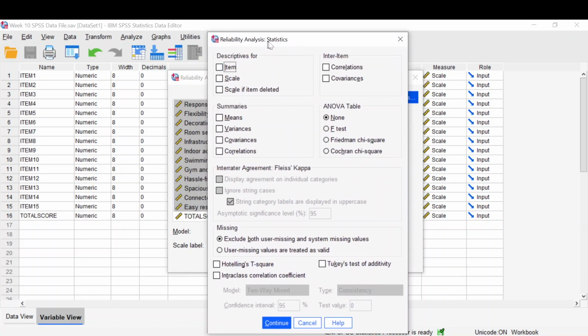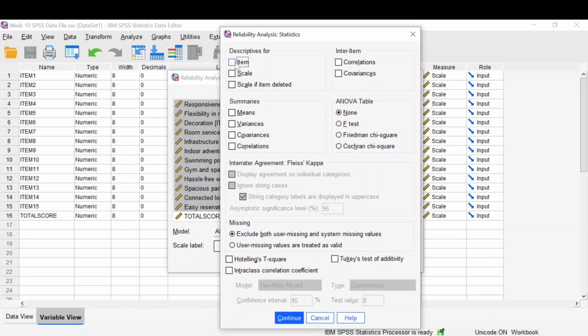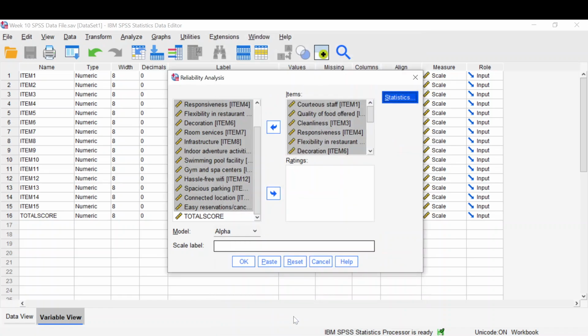And here we can select a few things. So first we'll choose descriptives for items. We will choose the correlations. We can also choose descriptives for the scale. We'll leave these 4 blank. We won't run an ANOVA, and we'll leave all the other data the same as is. So here we're just selecting descriptives for items and scale and our correlations, our inter-item correlations, and hit continue.